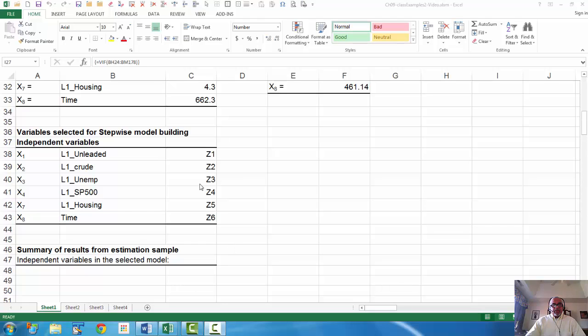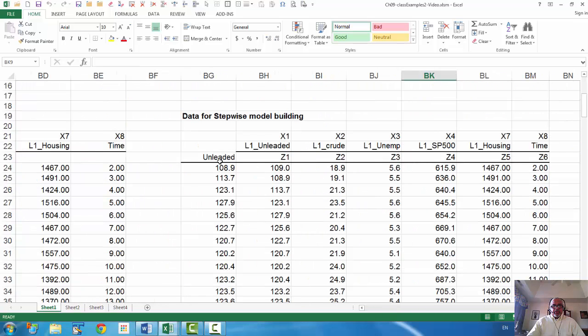Okay, now let's run the forward selection, backward elimination, and stepwise regressions, and we have the independent variables already assembled when we did the last VIF. We have already done that. So the data is right here. The unleaded starting from period number 2, and then lagged by 1 the unleaded price, lagged by 1 the crude oil price, lagged by 1 unemployment, lagged by 1 S&P 500, lagged by 1 housing, and lagged by 1 time.